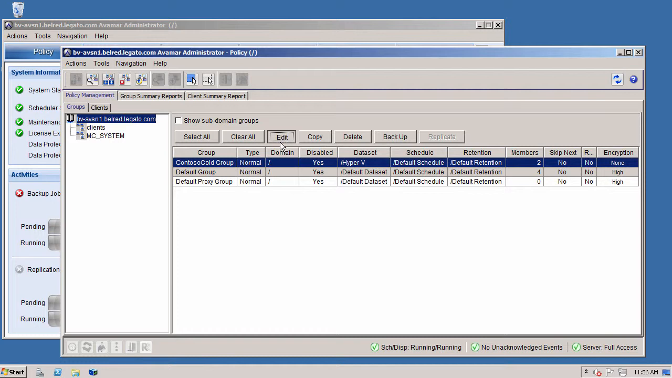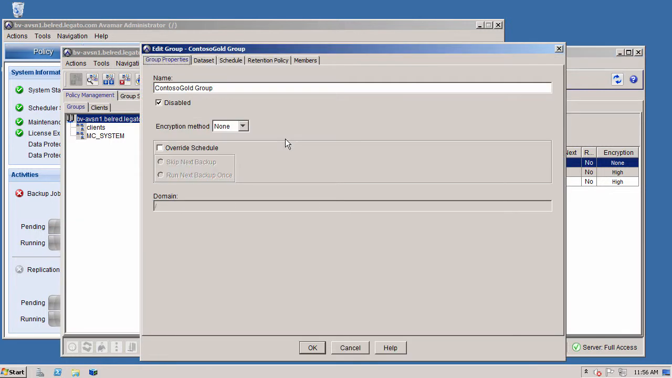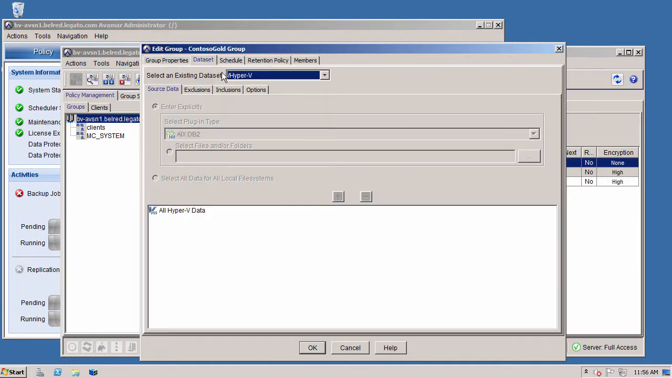And you can see here that as soon as we open up the policy, I'll go ahead and enable the group, which will actually enable it for backups. And we specify a particular data set that has all the specifications on how to properly back up the actual Hyper-V VM images. So all of that specification that's made inside of that data set includes that we want to back up Hyper-V images, as well as directing those backups to Data Domain EMC protection storage.